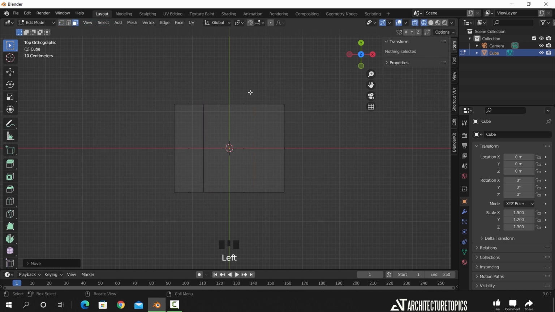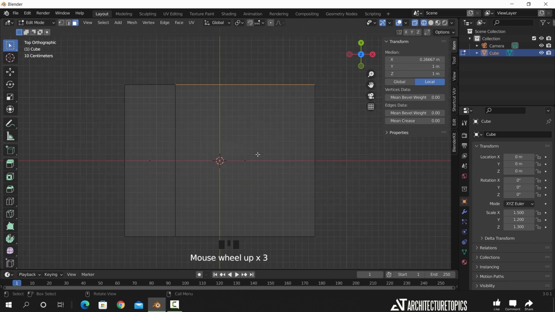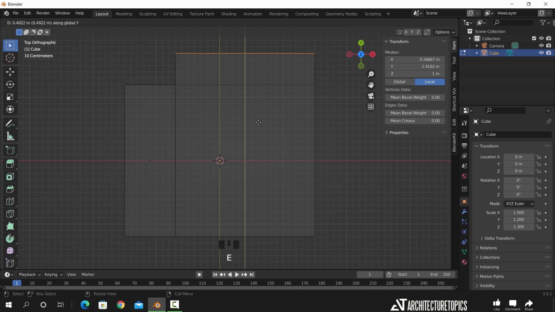Now with face selection, we can highlight this part from the wall and extrude it to the back by half a meter. I will also add a cut and extrude the left side from it.